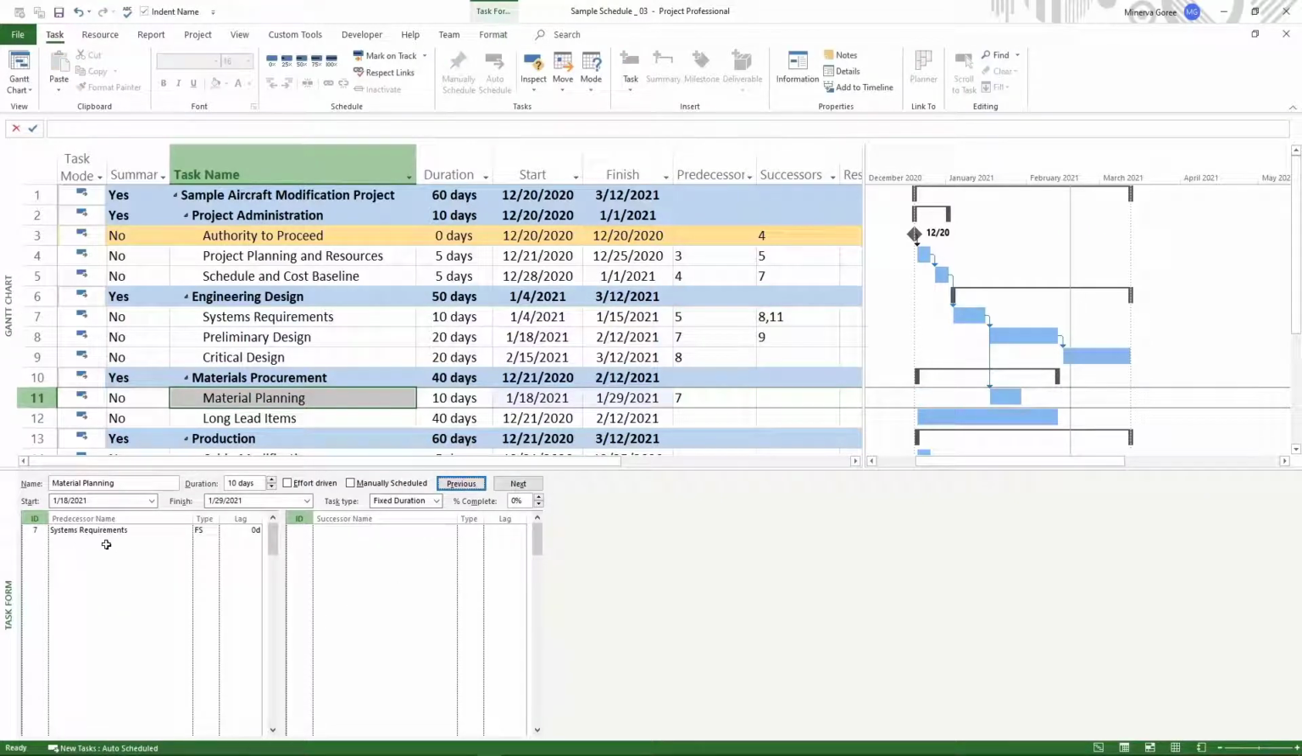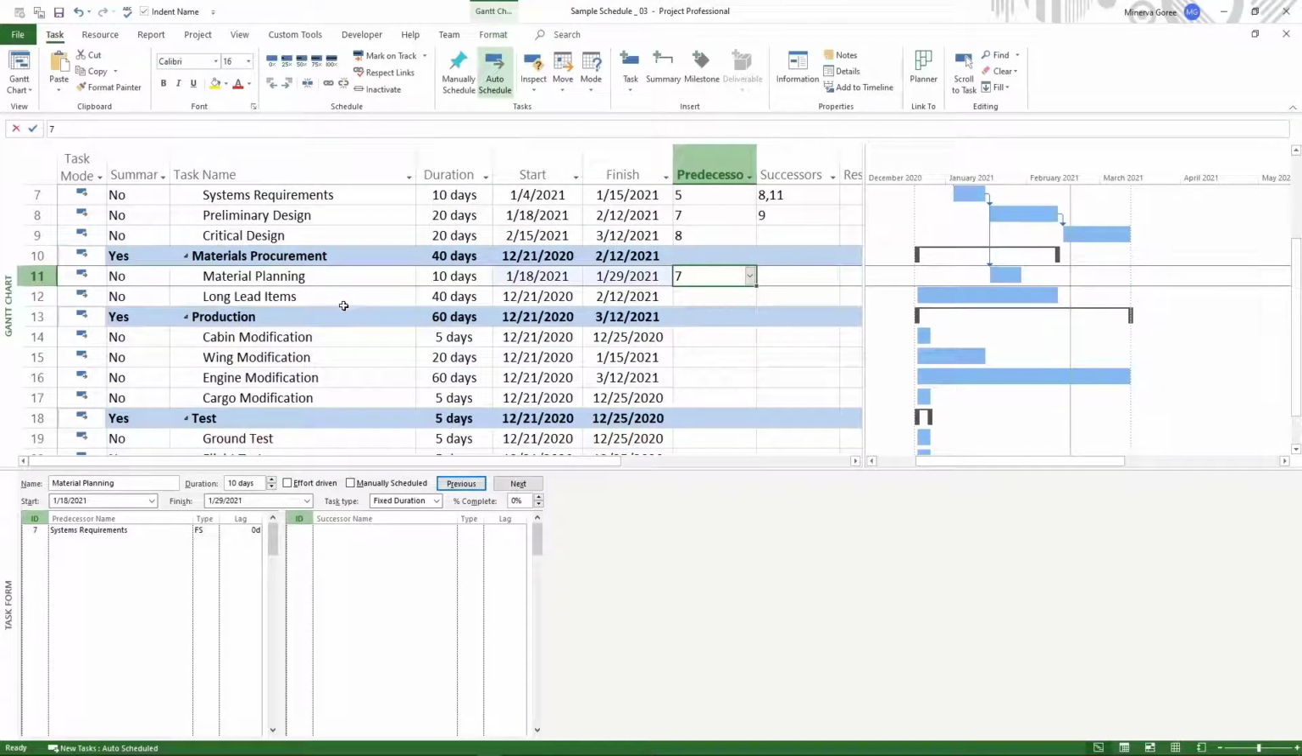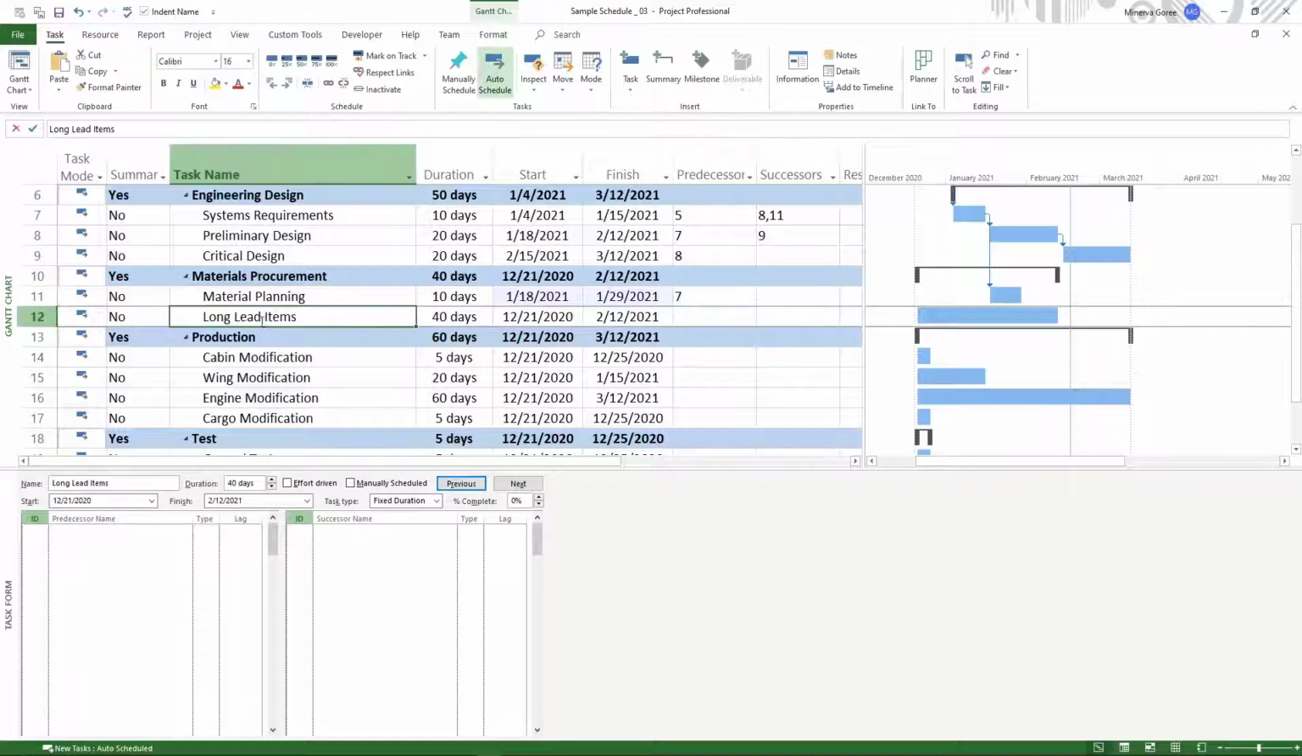So now you can see the system requirement is a predecessor to material planning. You could also see it right here. And if you look at the Gantt, you can see this arrow go from systems requirements down to material planning. So it's going to happen way before preliminary design, or at the same time as preliminary design, and way before critical design, which is what we want. So I'm going to scroll this up so we can see it a little bit better as we're working through it. And so now we need to take care of long lead items.